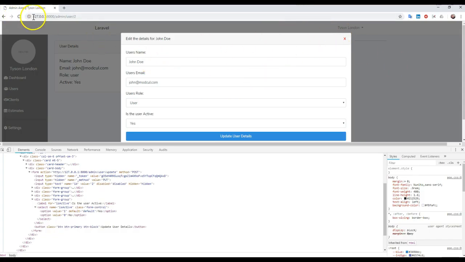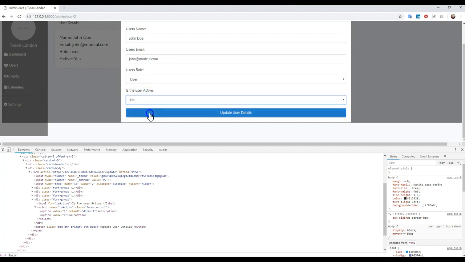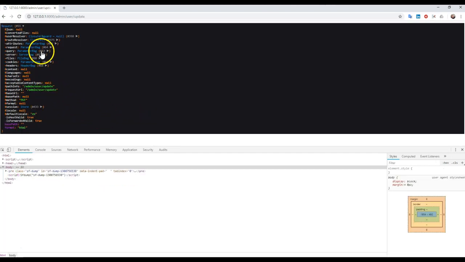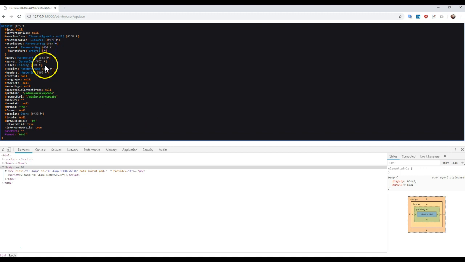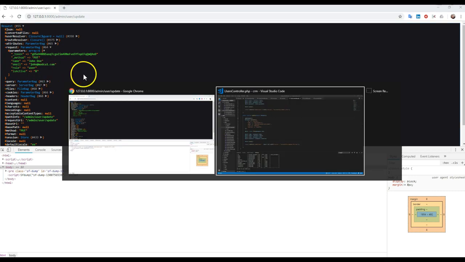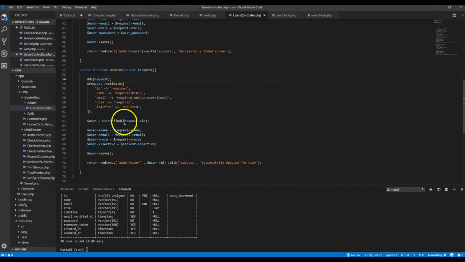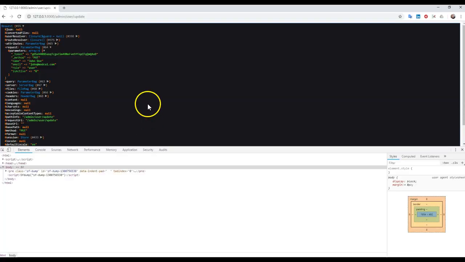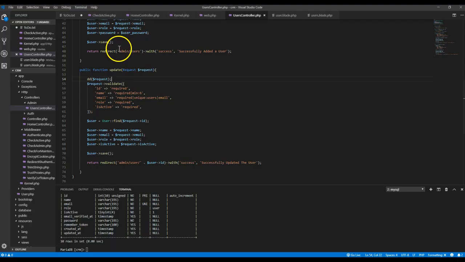So we'll submit this with no again. And let's go to request. So is active is showing a 0. So what's our problem then? Request is active, calling that correctly. We're able to change the name. Changing the name isn't a problem at this point.